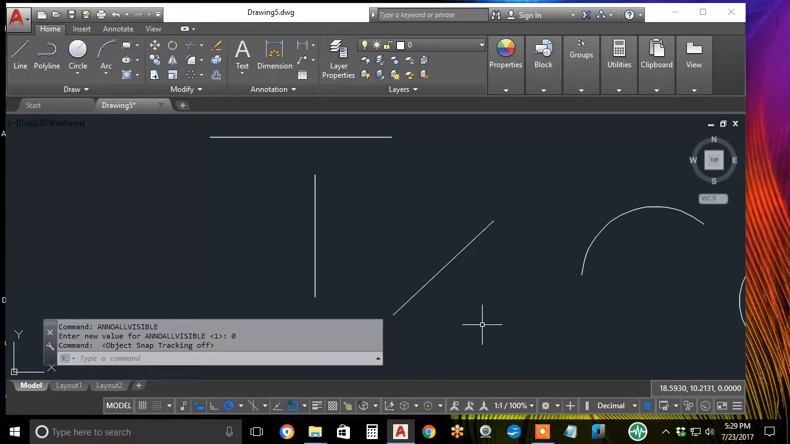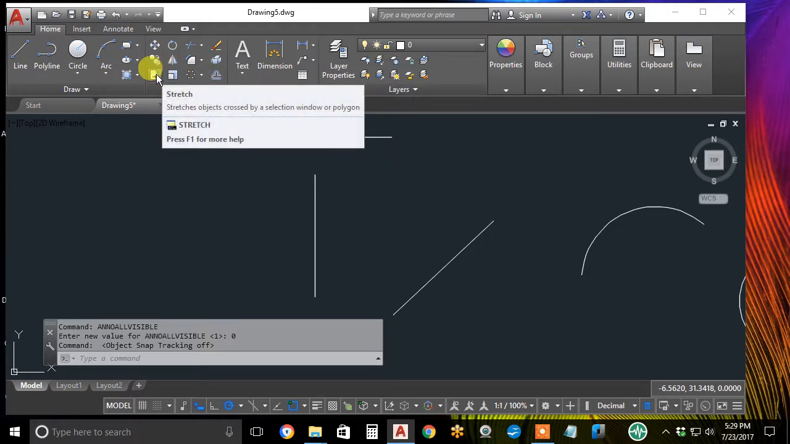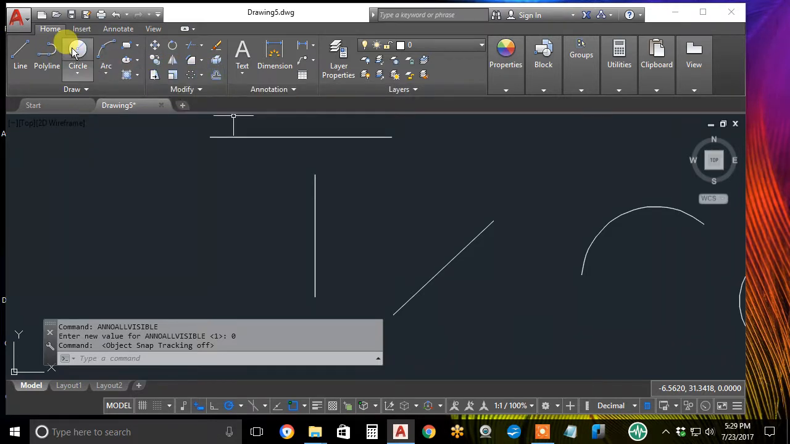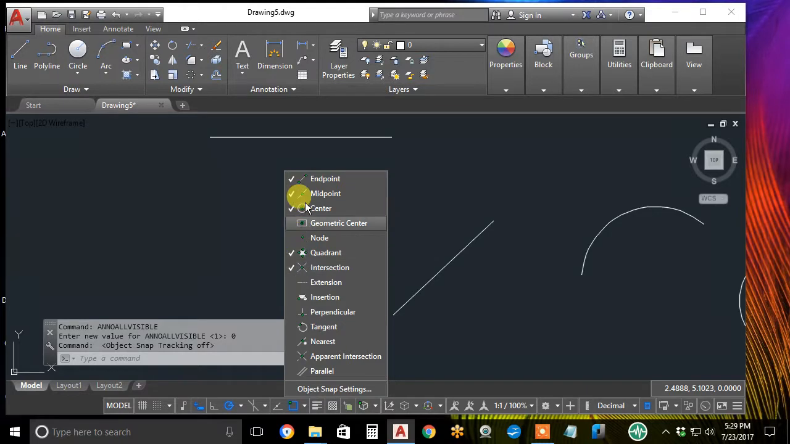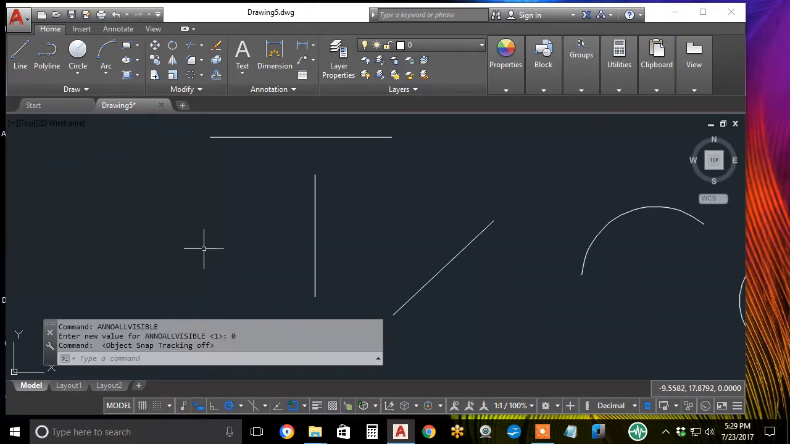In this tutorial, I'll demonstrate the offset command as well as the stretch command. Both are on the Modify panel of the Home tab. As always, I've got my 5 favorite object snaps running. I've got polar tracking set to 90-degree increment, and I've got dynamic input turned on.